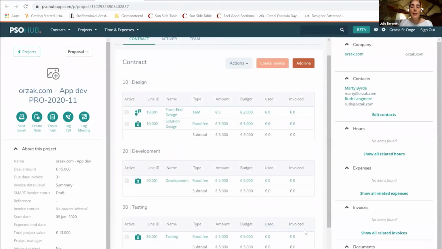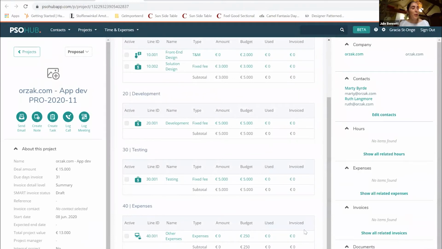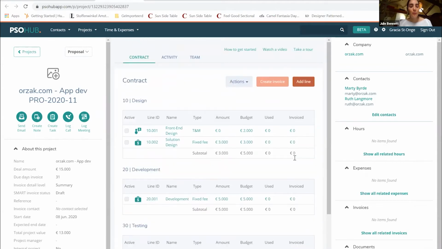So I can easily modify my template here, not only by modifying what is already there or deleting what is already there, but also adding contract lines and also adding contract groups. All right, so my contract is done.